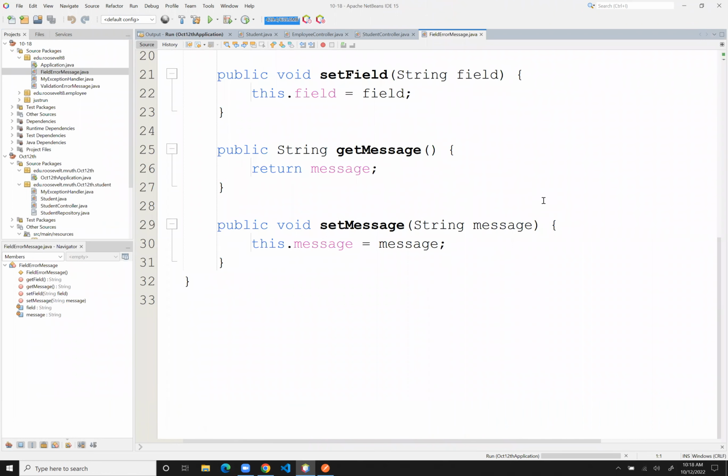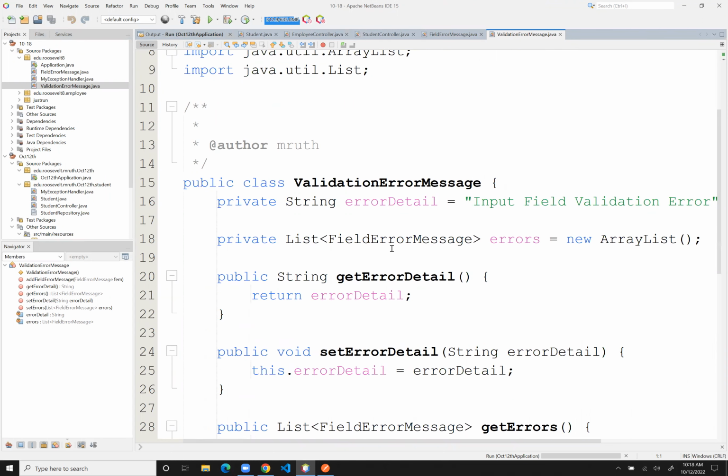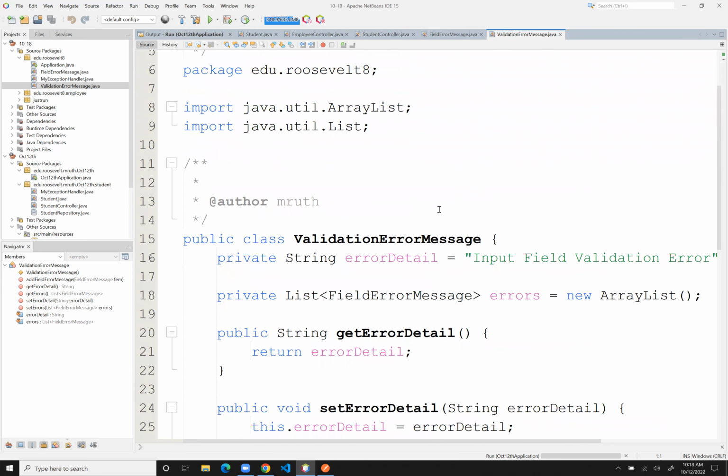It's going to produce errors for each field, but they're field messages. So you're going to get several of them if you have multiple fields. And then you're going to have a validation error message. This contains all your field error messages. That's really all it does. And then it gets the list and prints the list and stuff like that.